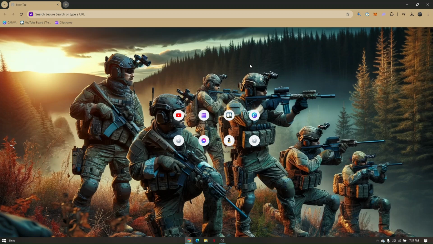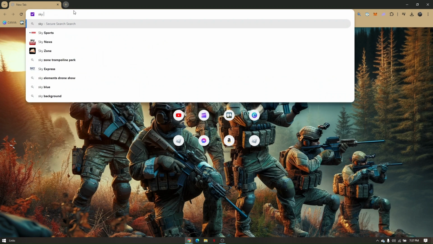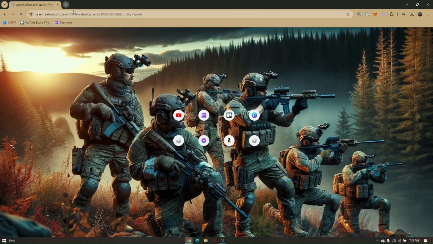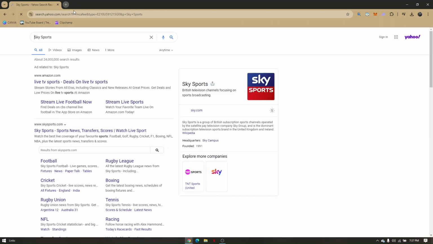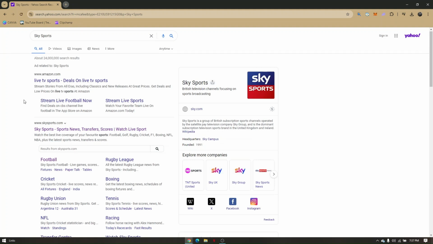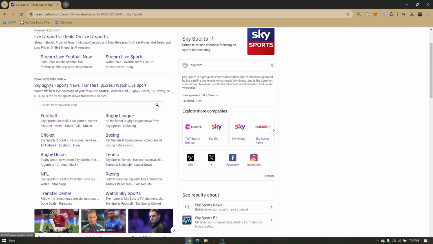I'm currently using my Google Chrome for the sake of this tutorial. Now head to your search bar and type in Sky Sports. From here, scroll down a bit and choose the skysports.com official website.